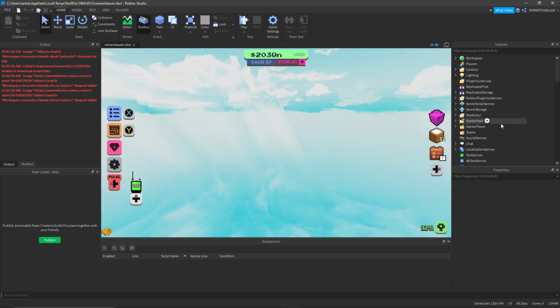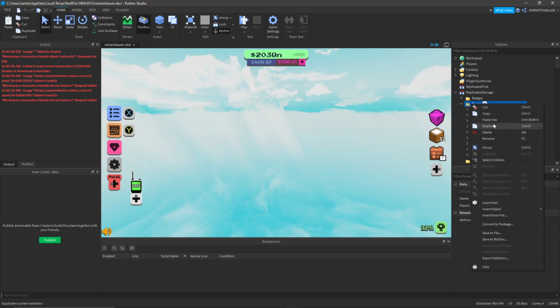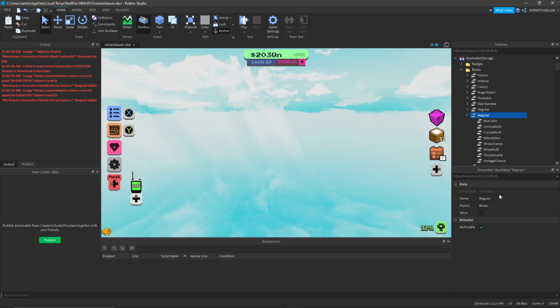How to make a custom box? Well, I can show that. So, first of all, you need to go to replicated storage. Then you go to boxes, and then just copy any of these. I'm gonna copy regular. Now you can change this name to whatever you want, like the box name, so funny box, or like clover. It's gonna be a clover box now.